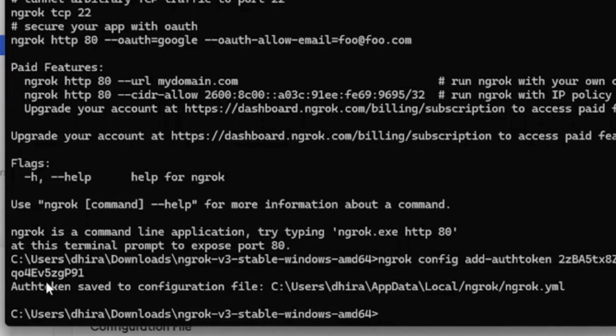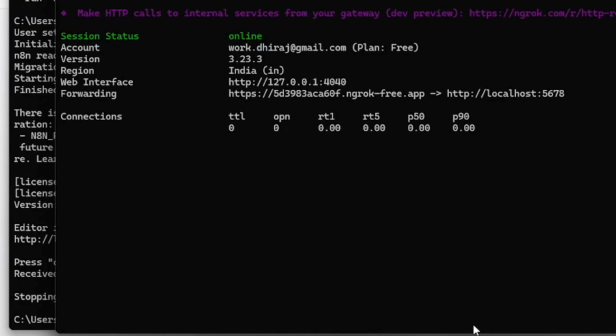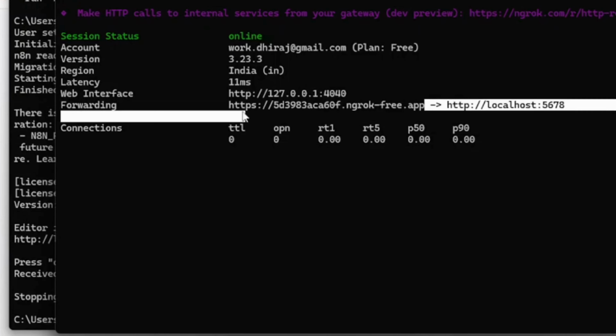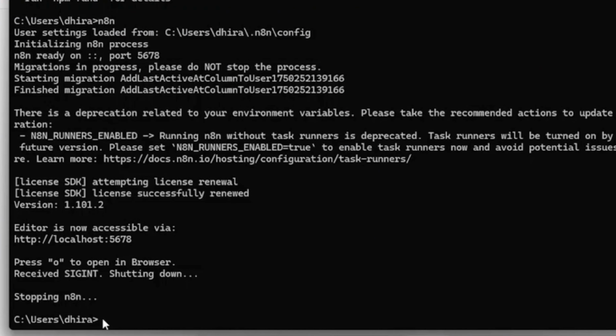Once that's done, it's time to tunnel your local server using Ngrok. In the terminal, type Ngrok HTTPS and then the port which n8n uses, and that is port 5678. This tells Ngrok to expose your local n8n instance. You'll now see a forwarding HTTPS link. Copy that. Before we start n8n again, we'll set a new environment variable so that it picks up the HTTPS URL.